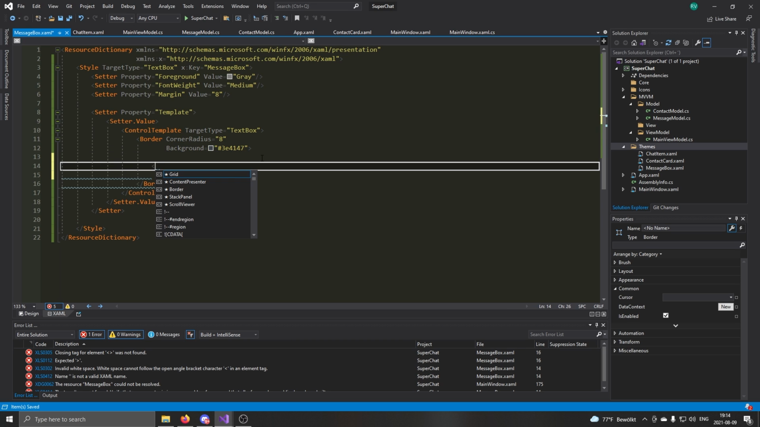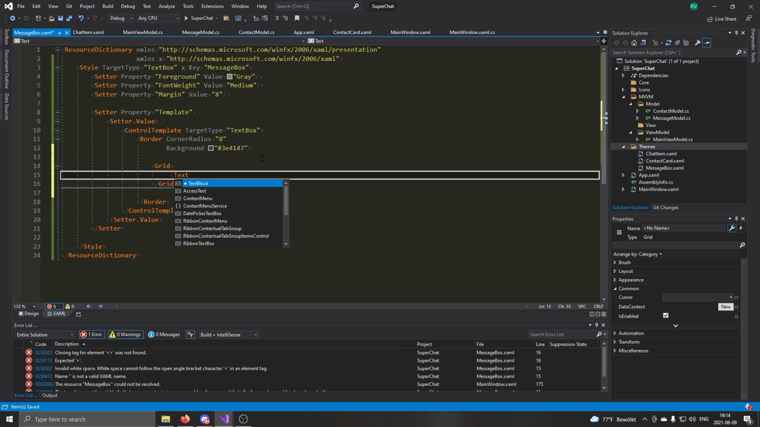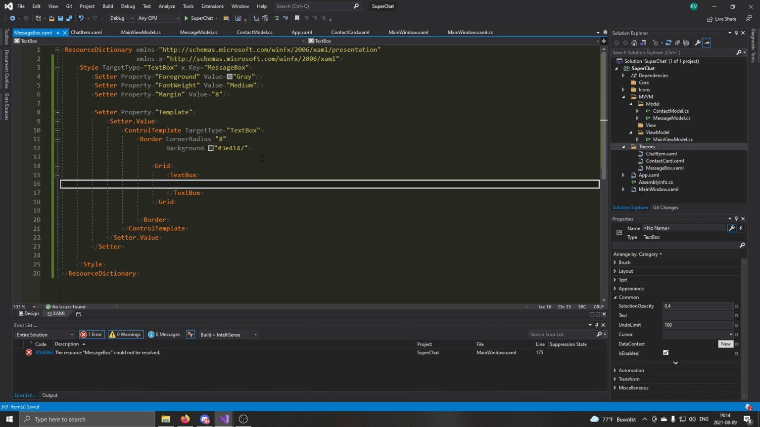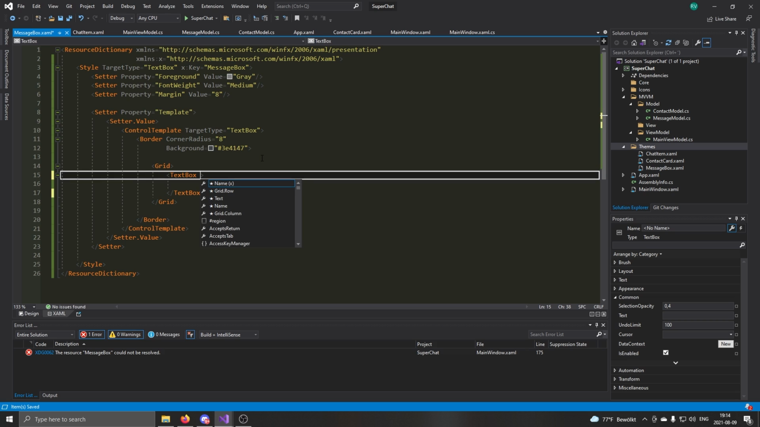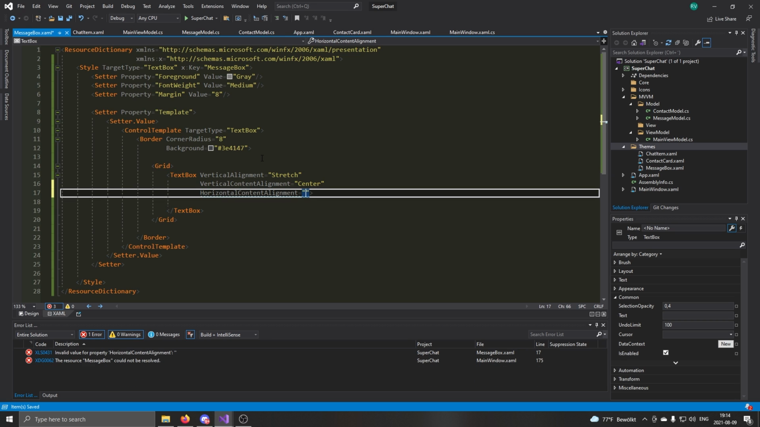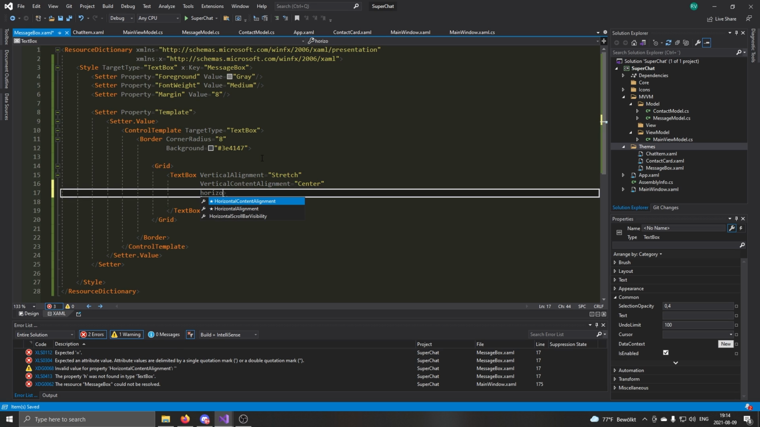Inside the border, we'll create a grid, followed by a text box, which we won't self-close because we're going to add some input bindings. For the style, however, we'll do vertical alignment, we'll do stretch, vertical content alignment, center, because we want to center the text that's inside, horizontal alignment, not horizontal content alignment, but horizontal alignment. There we go. It's going to be stretch.